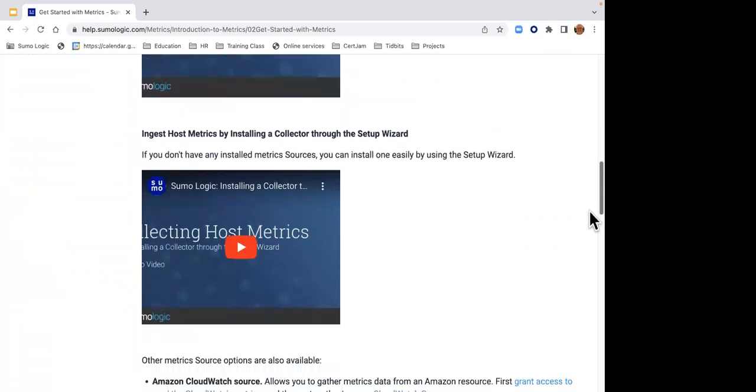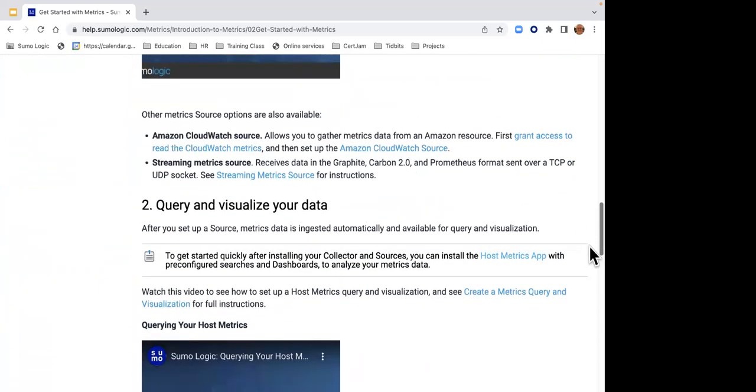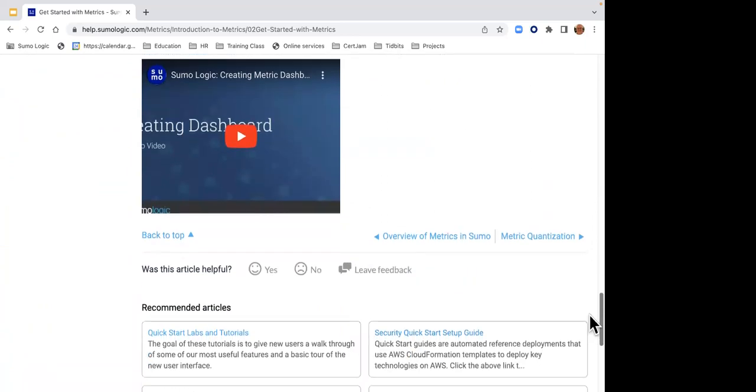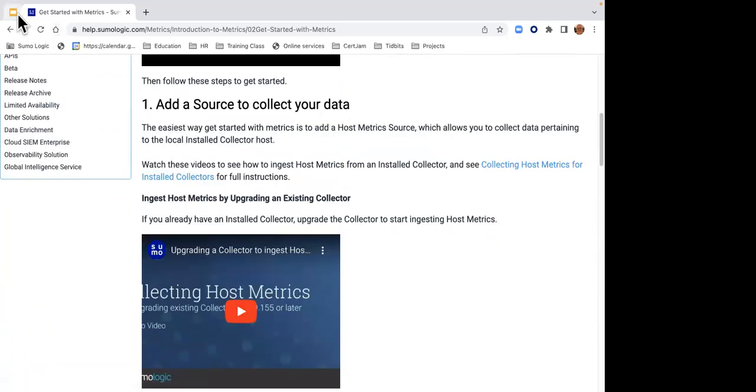Again, how to set your collectors and all that fun stuff. There's stuff here about Amazon Cloud Source, all kinds of stuff. So depending on what your sources are, I'm going to provide you lots and lots of information. Now, back to my slides.